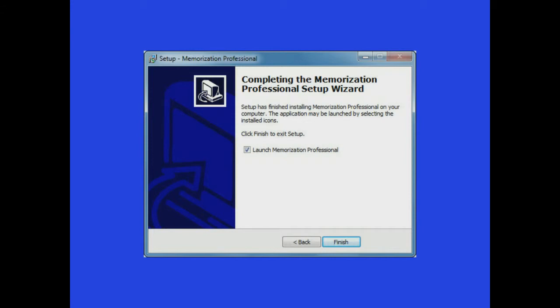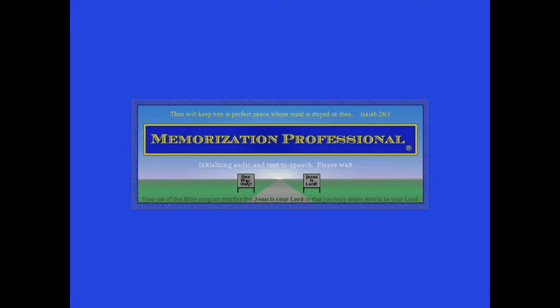Upon clicking Finish and after a second or two, Memorization Professional's splash screen will appear. It first initializes both audio and text-to-speech. If there is any problem with either, a message will let you know. After this, the splash screen prompts you to click its window Continue, or press R to reset. Please see the video Resetting MemPro for more information about resetting.